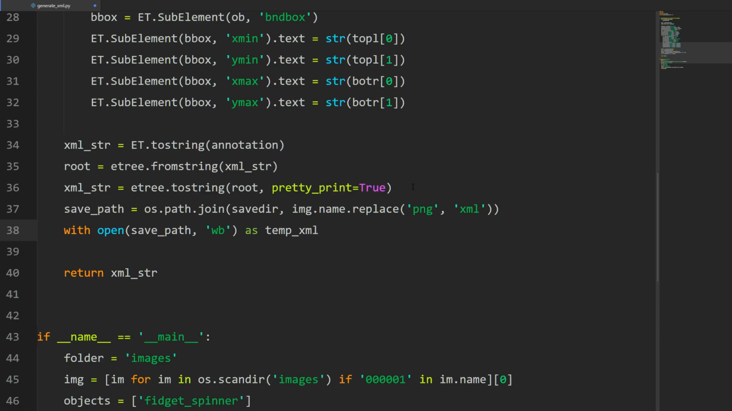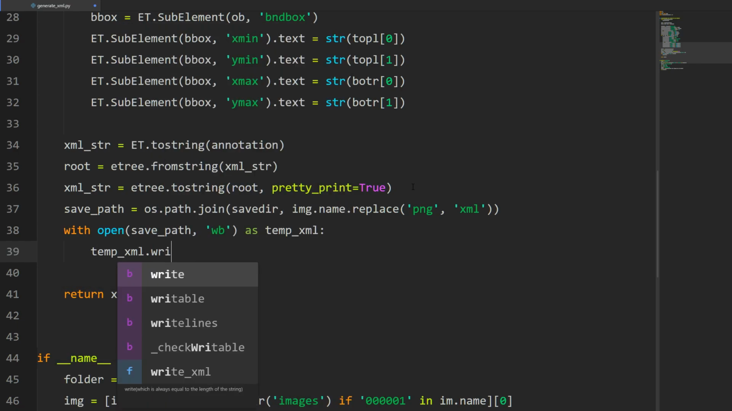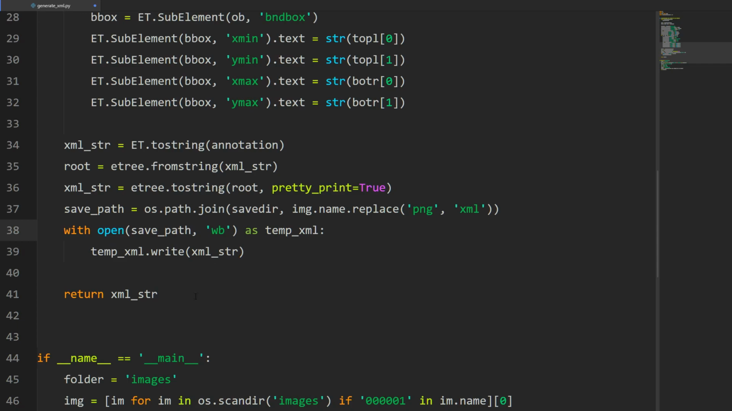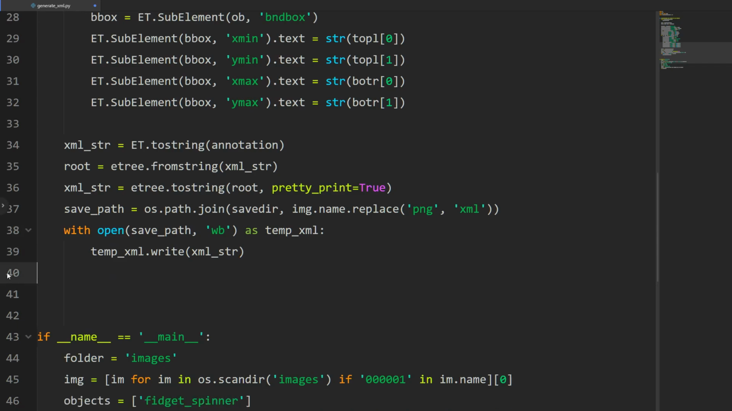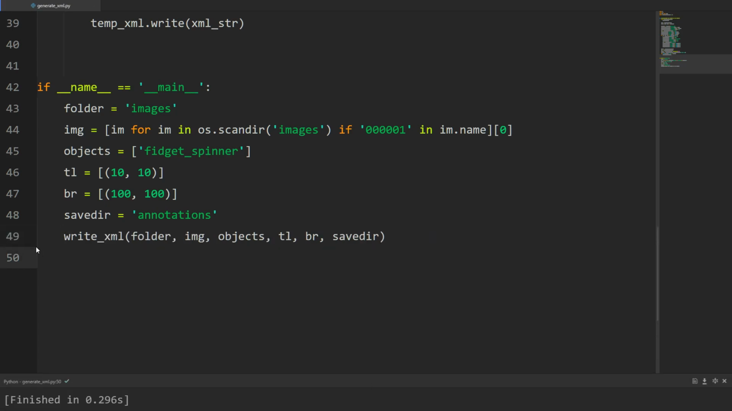Oops, XML. Then all we need to do is call temp XML dot write, and what are we going to write? We're going to write the XML string. So now let's go ahead and run this, and actually we can get rid of the return statement, and that means we can get rid of this and this, and let's go ahead and test this, see what we get. So we'll run it, it's finished.